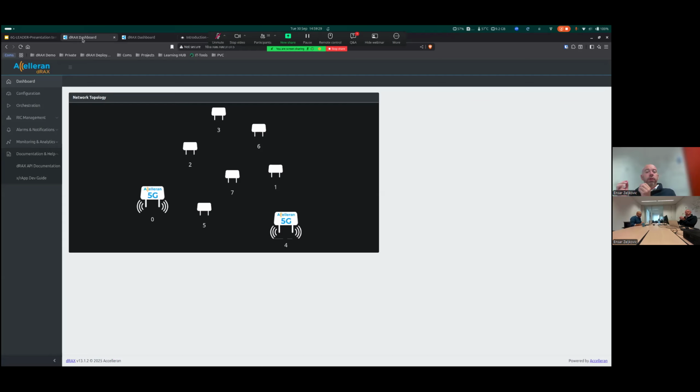So that's one of the beauties of this distributed architecture of the RIC, which allows us to play around with placement and also performance and resource management. So I hope that answers the question there.